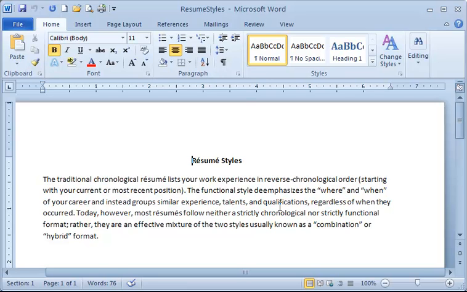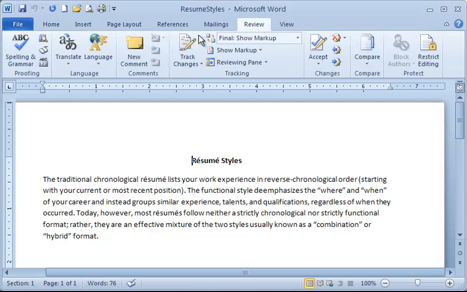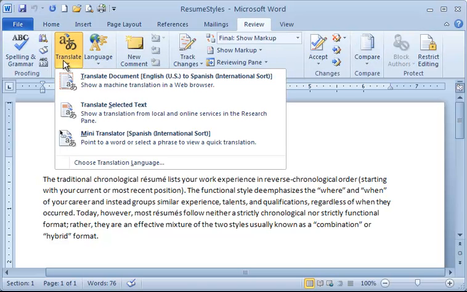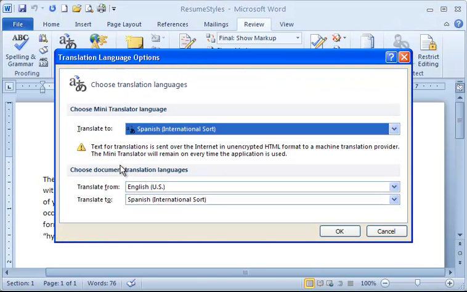So to start that process, again, as I mentioned, under the Review tab, translate, and then we're going to go into the dialog box, which is this Choose Translation Language. That takes you into their dialog box, and within the dialog box we just want to make sure that we have translate from, which is English, and then the translate to will be Spanish. Okay, and then we can click OK, and we just want to make sure, verify that we're translating to the right language.